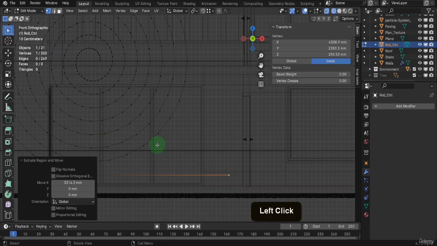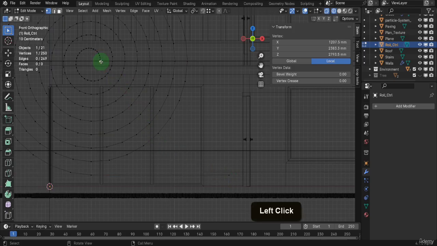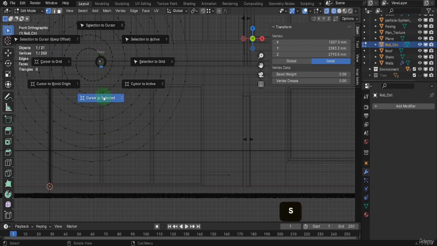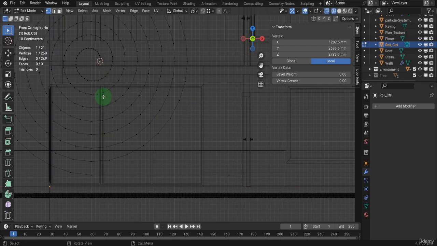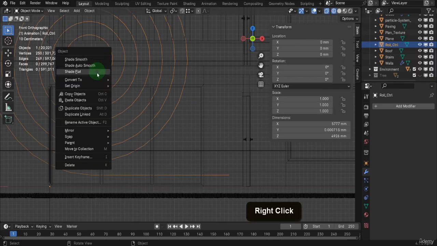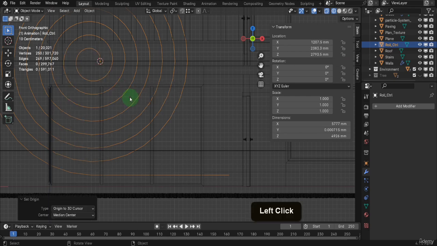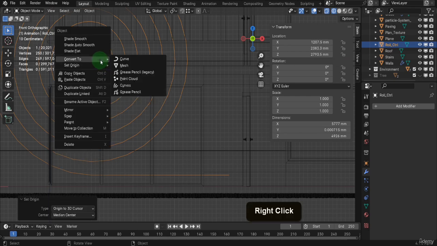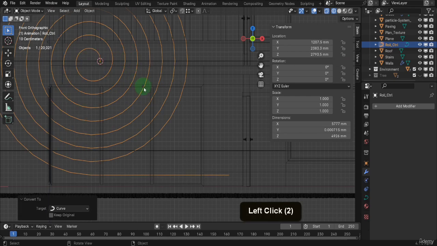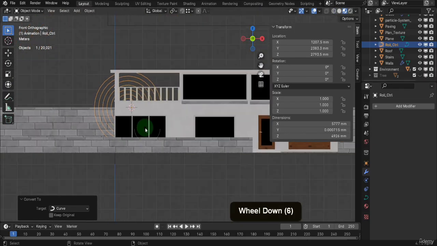Next, we need to set the origin of this object, so select the inside vertex. Press Shift plus S and put the cursor to selected. We can tab back now and right click and set the origin to 3D cursor. Then right click and convert this to a curve. Let's switch back to Material Preview.